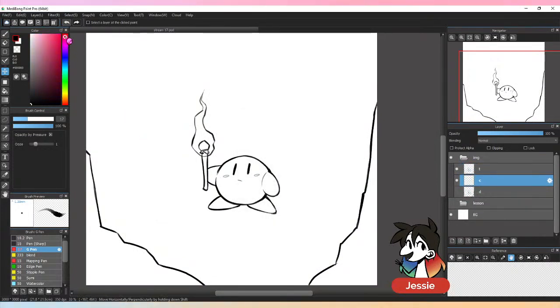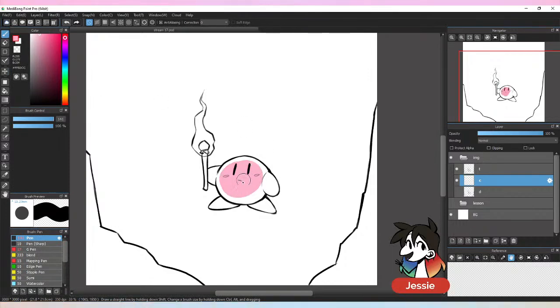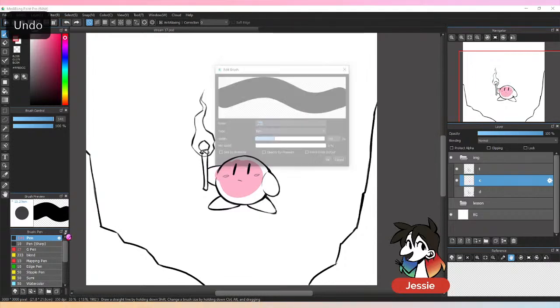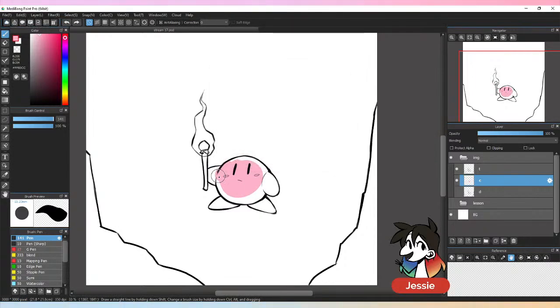Alright, so before I do any kind of lighting, flats are very important, right? You fill in your flats first, and then you can get to the lighting. That's what's lovely about digital, is you can do that. Oh, I didn't change the pressure by opacity, or size by pressure, that's right.